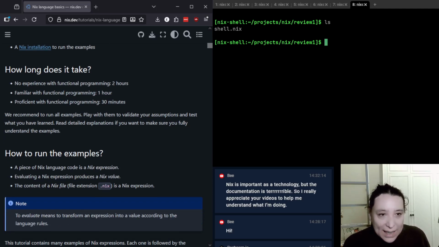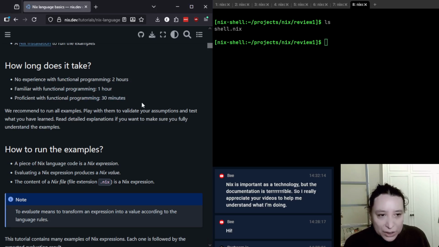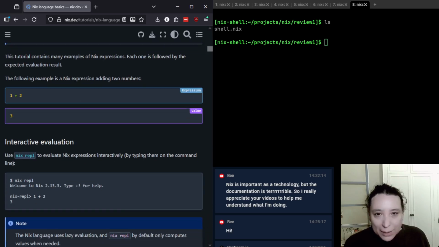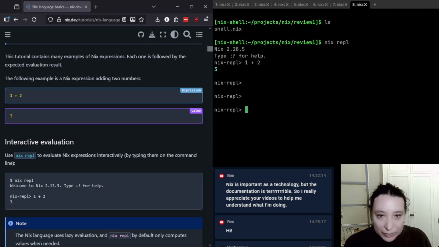They think it will take an hour if you're familiar, and 30 minutes if you're proficient. It'll probably take us longer because we're going to play around with examples. It looks like I'd forgotten about this, but there's a REPL, and we can just do stuff. 1 plus 2. Nice. And how do you exit? Ctrl+D exits.